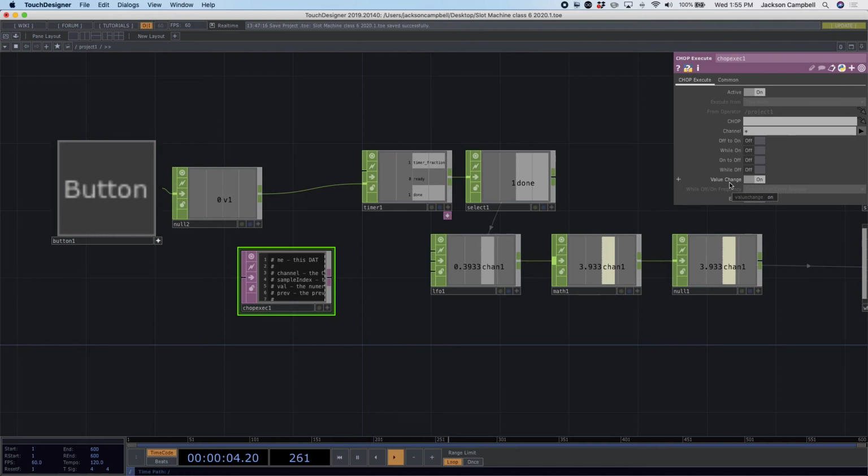I use it most often on off to on. I think that should be the default, this first one. And that's the way we're going to use it. So go ahead and turn that on and turn off value change. We will do some value changes later, probably next week. But for now, we just want it to execute when we get an off to on.